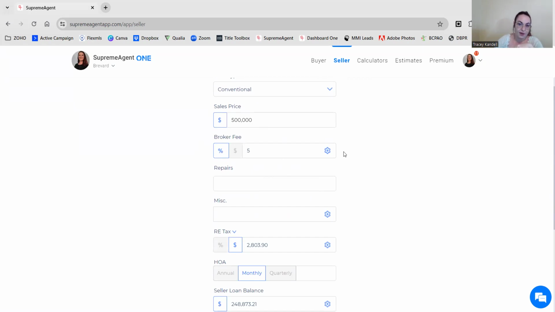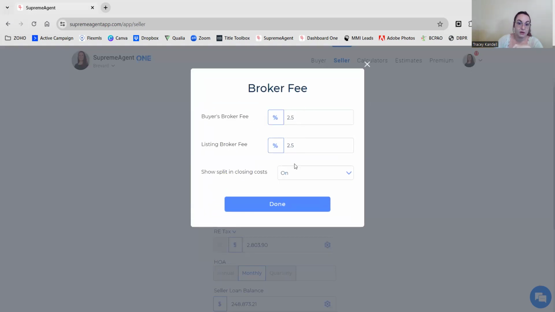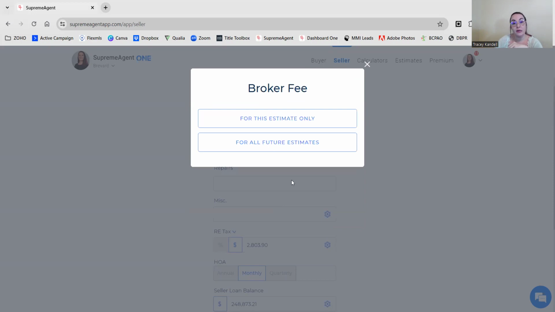Our broker fee, okay? There's a gear, you can click into it. If you want to adjust your split, you can do that right here. You can even say if you want to show it in the closing costs or not. And then when you hit done, it's going to ask, do you want to set these new numbers for this estimate only or for all of your future estimates? Make sure you hit this one. Unless your broker fee is permanently whatever you set it at, this is what you want, because I don't want you to have a permanent adjustment and then later you're trying to run numbers and you're like, oh, why is this broken? It's not broken. You just hit the wrong button. Okay, so for this estimate only.